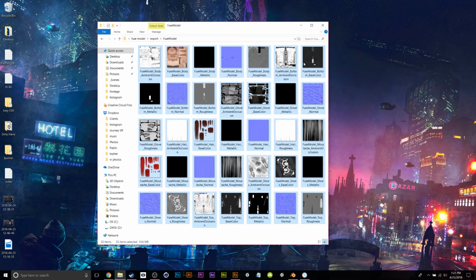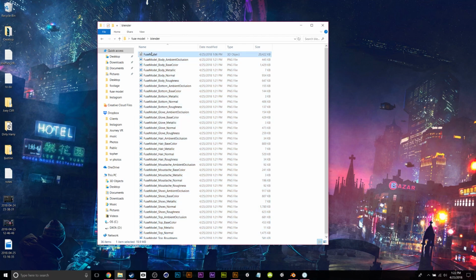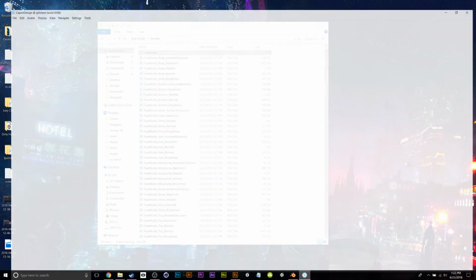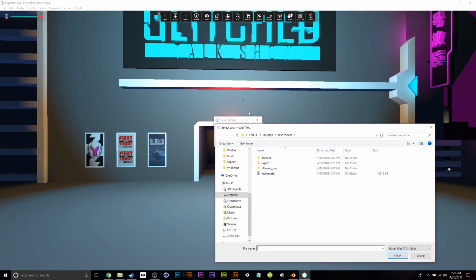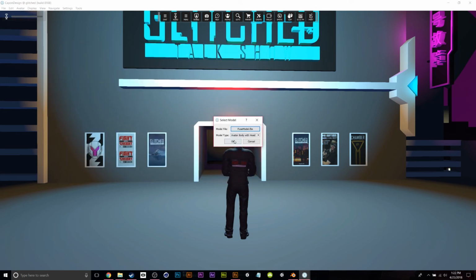Now if we grab these textures and we right click and we go to Blender and we put in the Fuse model, we now have access to everything we need. So if we go to High Fidelity and we go to File, Package Model, Browse, grab the Adobe Fuse model that we exported with, hit OK.